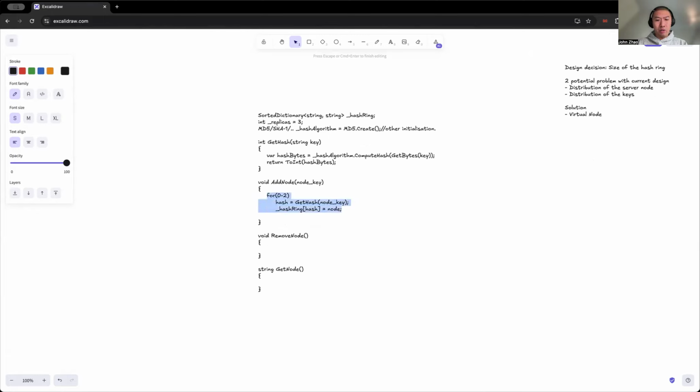And then remove node is again the same thing. We calculate the hash and remove it from the ring. Here, plus i is either 0, 1, or 2. Same thing here.